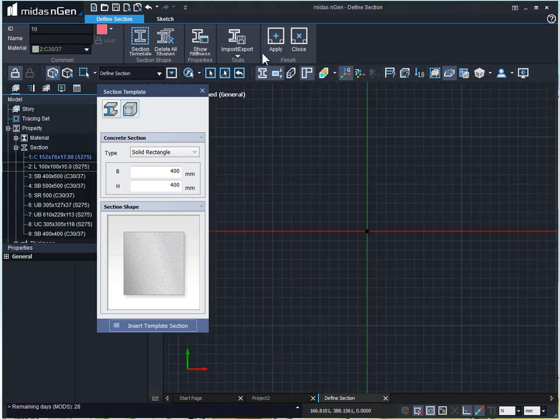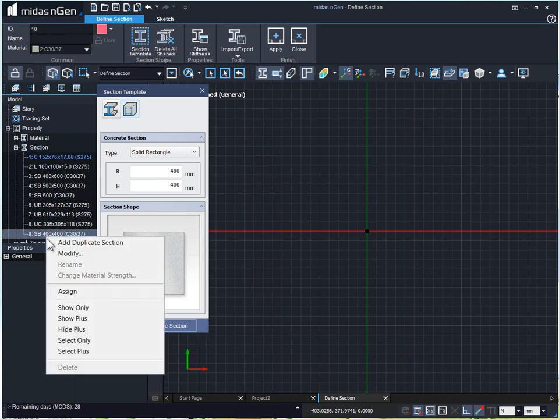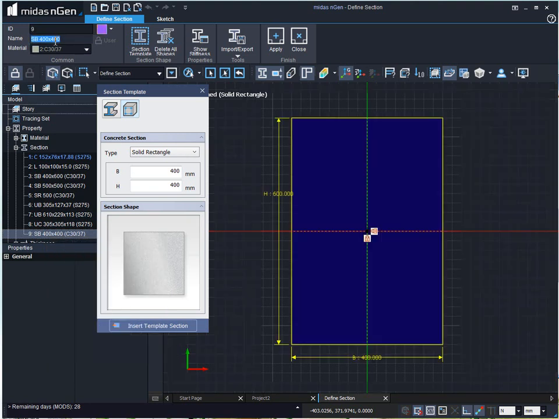We can see the defined section property in the model tree menu. Here, under the property branch, there is section, and this is the newly defined section property. To modify any property, we can right click on the property and say modify. Let's say we change the name to SB400x600, and click on apply. And the change will be reflected over here in the model tree menu.